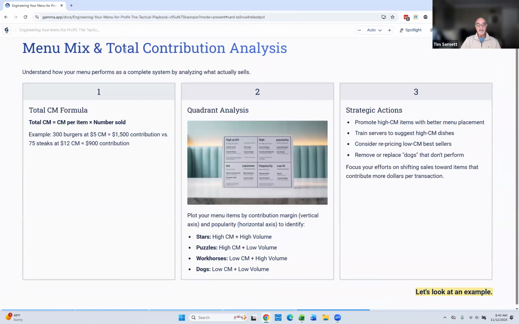All right, the menu mix and the total contribution margin analysis. That's the key here. Total contribution margin for each and every single line item in your menu. That is the total contribution margin per item times the number sold over any period of time. That can be per day, per week. We usually break it down per week or even for the month.